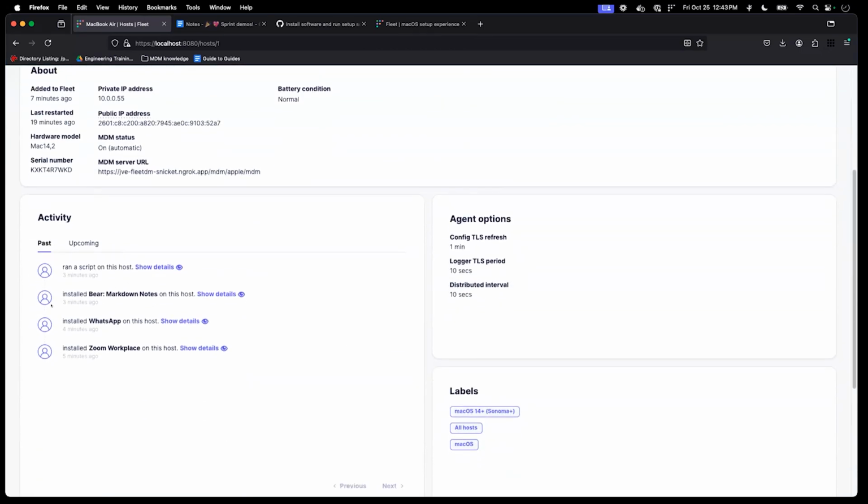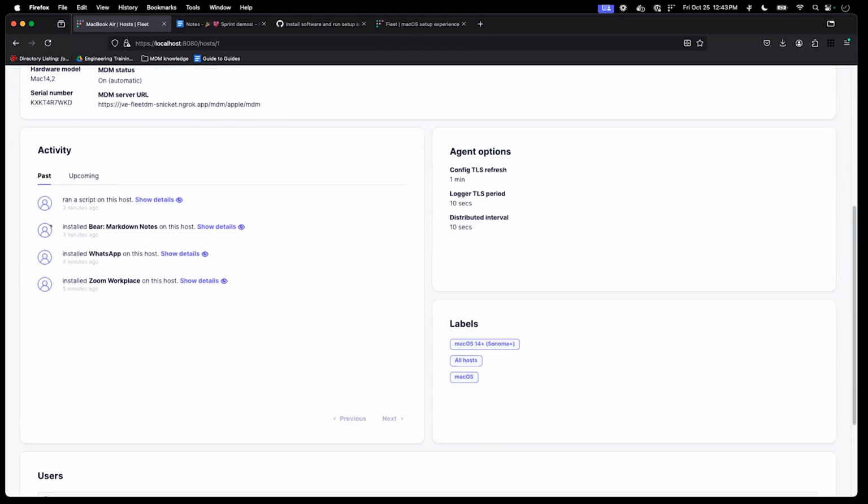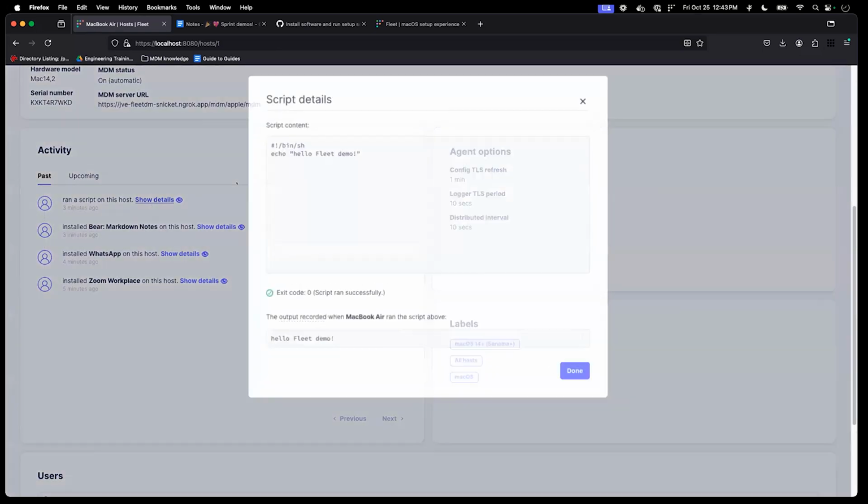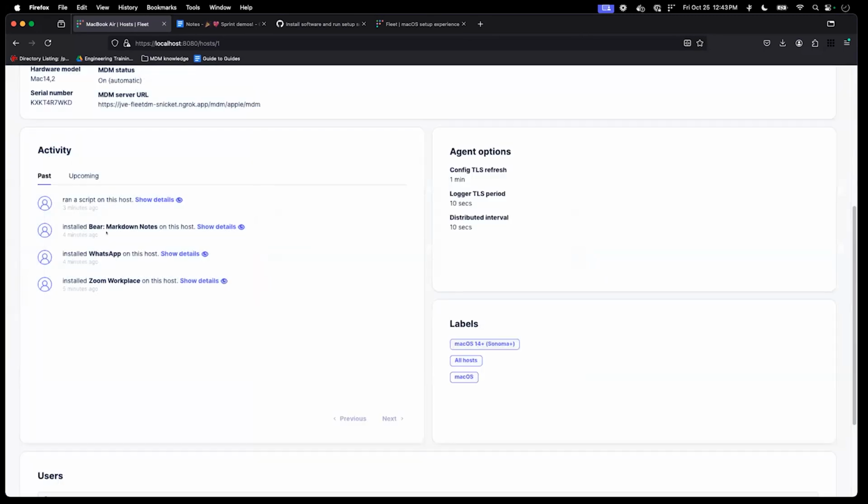This is a known bug. We need to fix the attribution of the activities. But you can see that all of these ran, including the little script that we had. So we did get the expected output, and then all the software shows up as well.